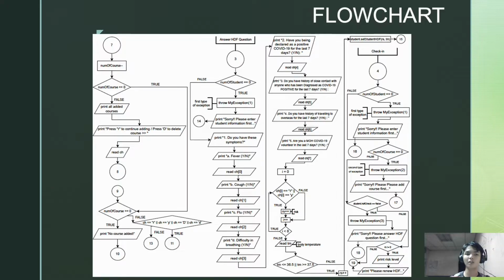Next, for the check-in module, the user needs to make sure they have added the student information, course, and answered the HDF questions. If not, an error message will be displayed based on which condition is not achieved. Also, the user needs to make sure their risk score is equal to 0 to continue check-in. If not, the system will print their risk level and a message: "please renew HDF." So the user needs to answer the HDF questions.